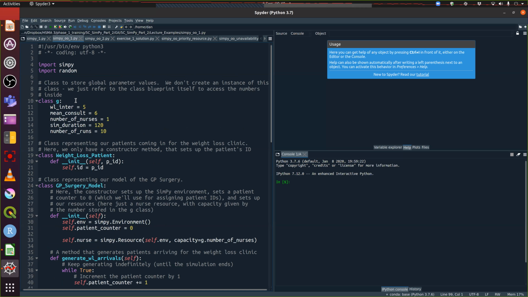So the first thing I'm going to do is set up my G class. Remember, this is the global variable class. Because we're not going to create any instances of this, we're just going to refer to this class and the parameters within it. We're just going to set up our variable values, our parameter values within this. So I've got my inter-arrival time, my mean consultation time, number of nurses, duration of the simulation, and the number of runs.